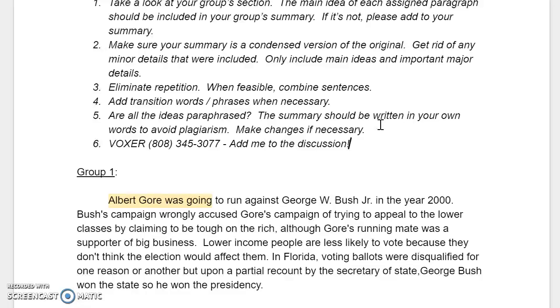So again, by Sunday night, we want to make sure that each group has revised their section of the summary, that it's boiled down to just the main ideas and the very important supporting details, that you've eliminated any repetition, you've combined sentences when feasible, added transition words and phrases so that the writing flows, and that all of the ideas are in your own words. So essentially you've paraphrased the main ideas of the original reading.